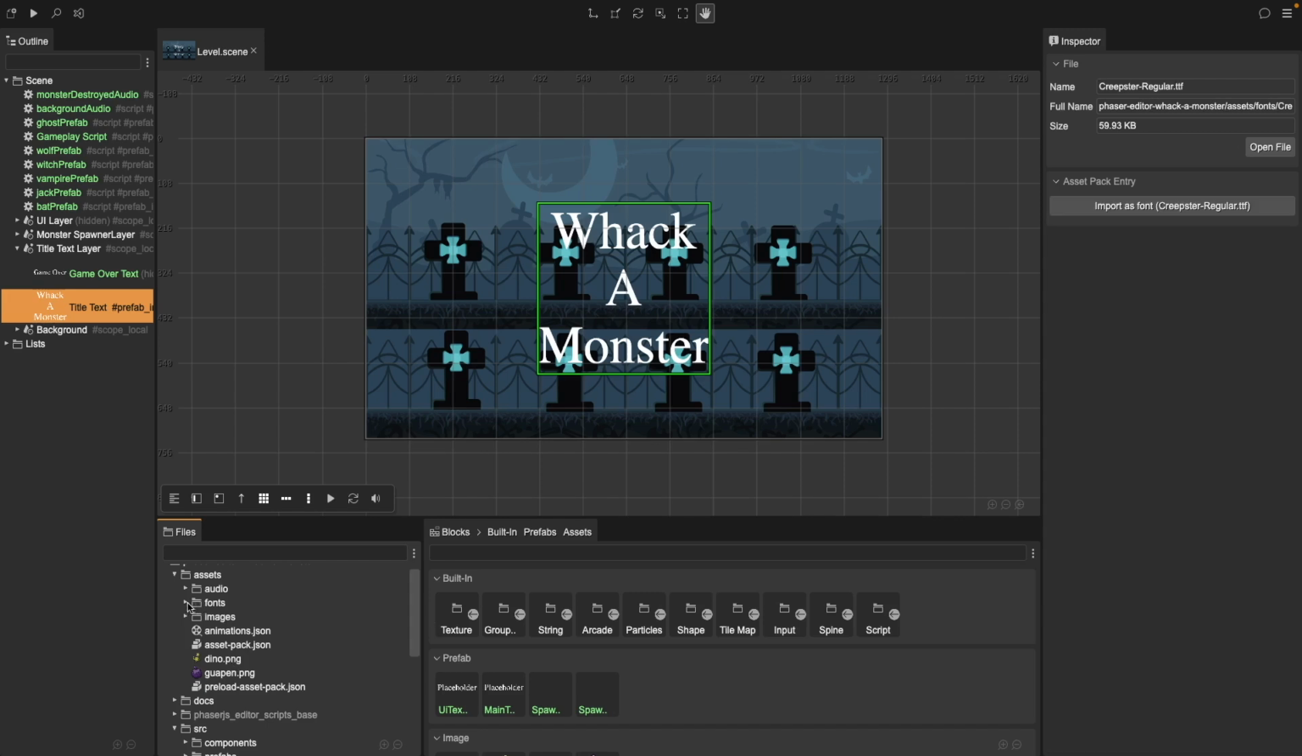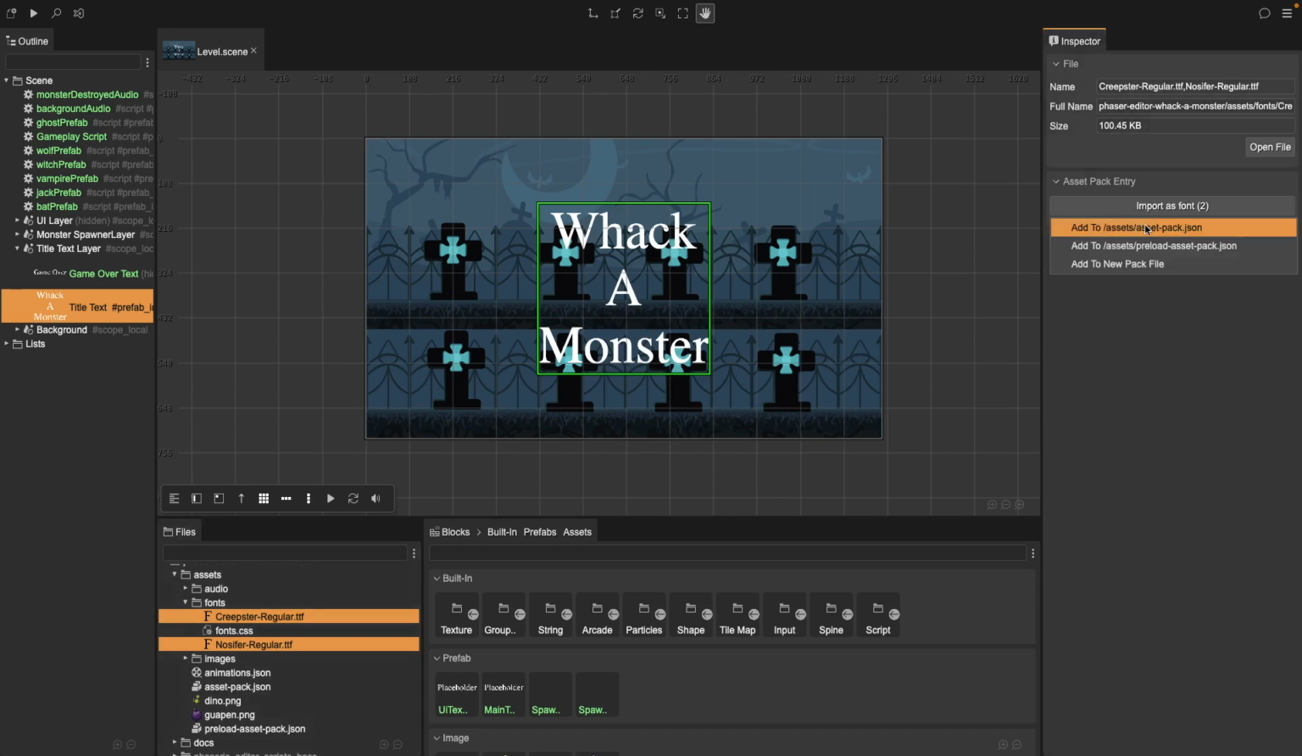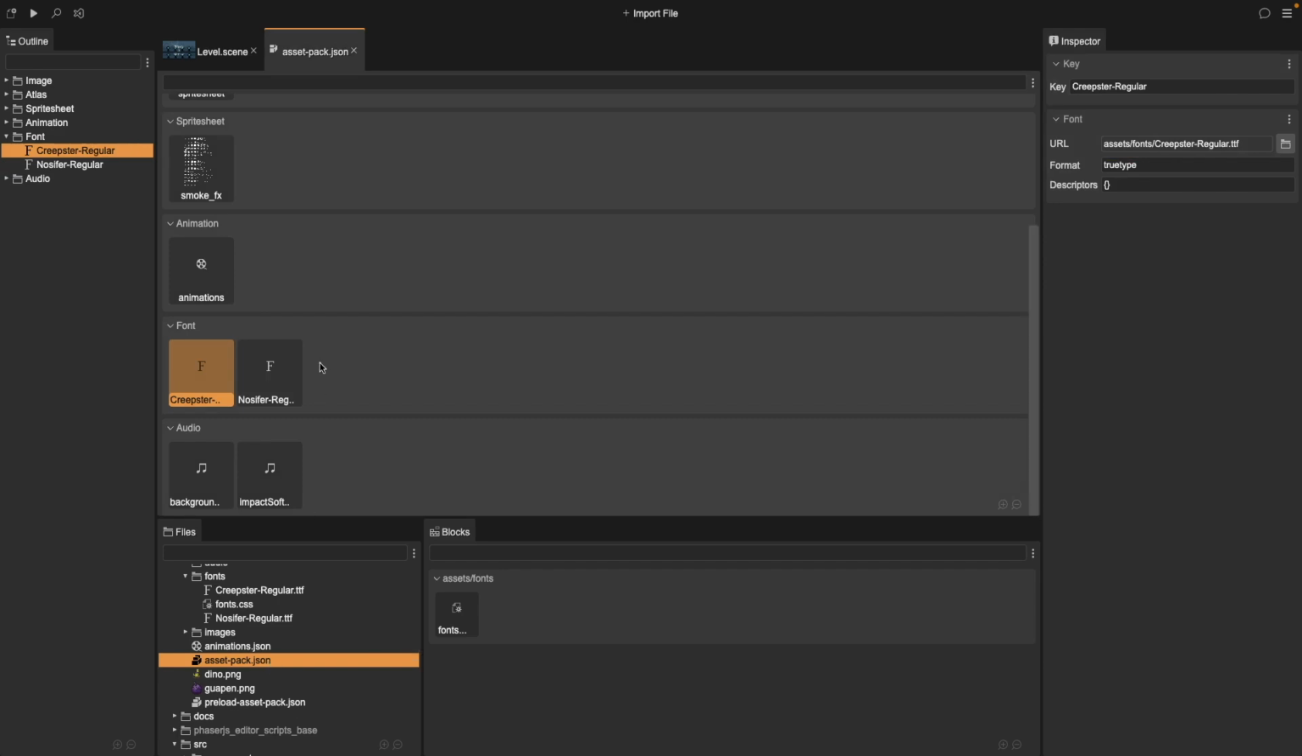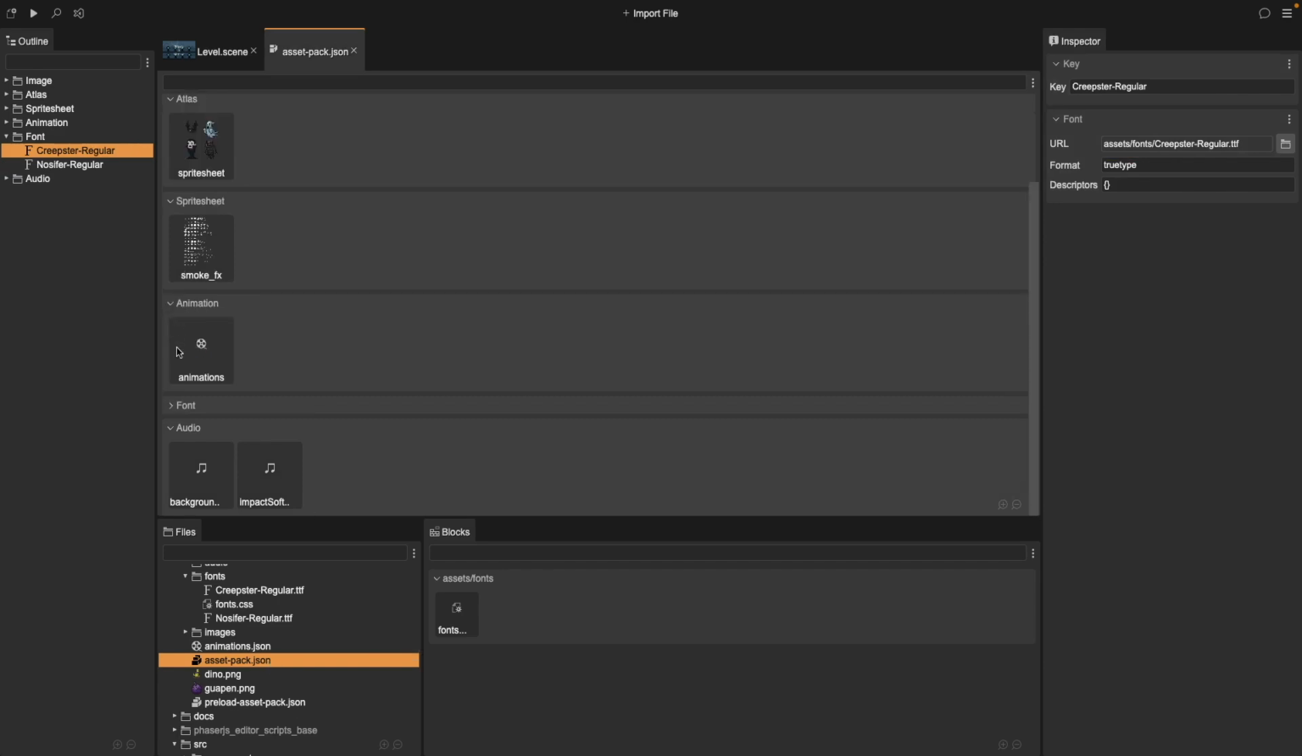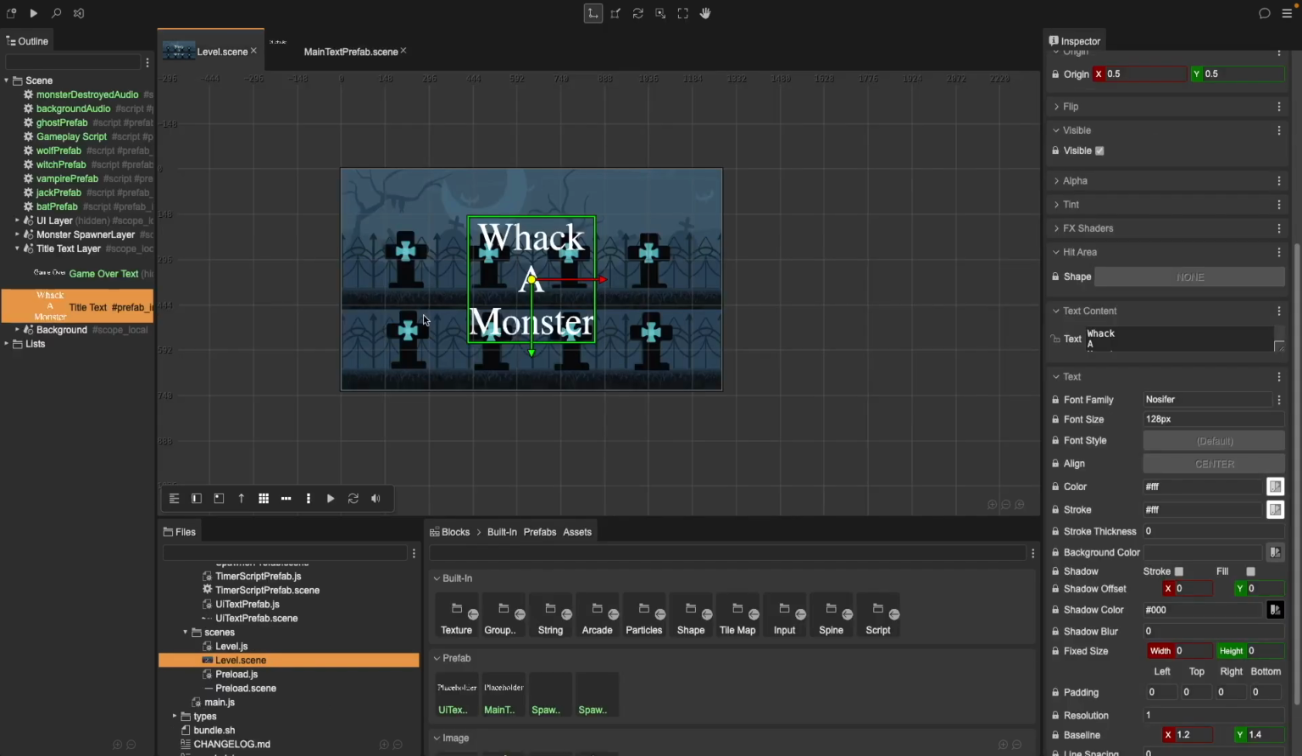Alright, so if we go into our fonts folder, if we click on our Creepster regular and our Nosifer regular text files, let's do import as font, and we'll add these to our asset pack JSON file. Alright, so if we open up our asset pack JSON file, we'll see now there's two new entries tied to our font files, and we have our Creepster and our Nosifer text. Alright, so next, now we just need to update our text game objects to use our new custom font.